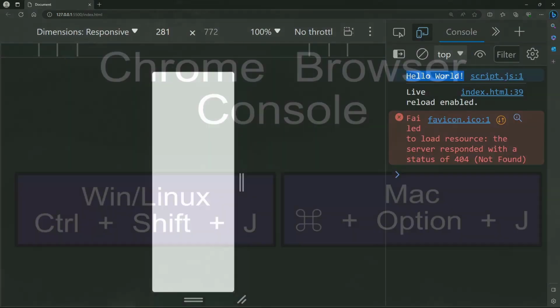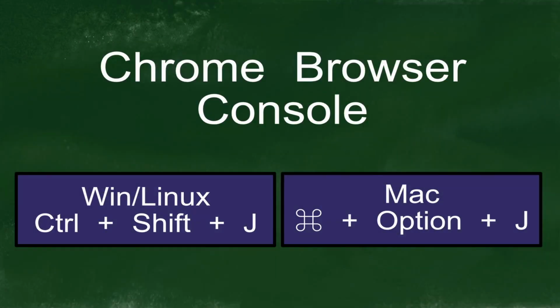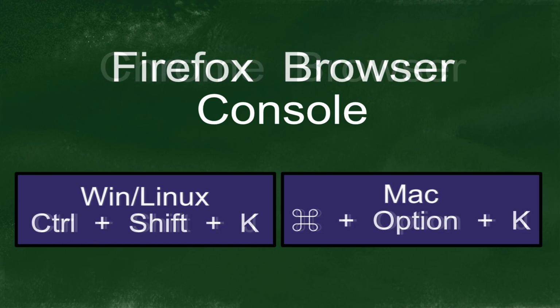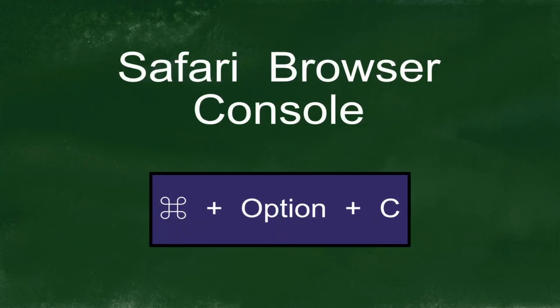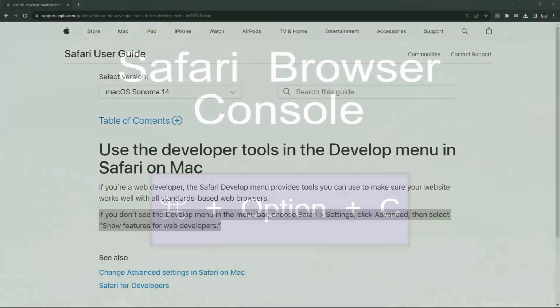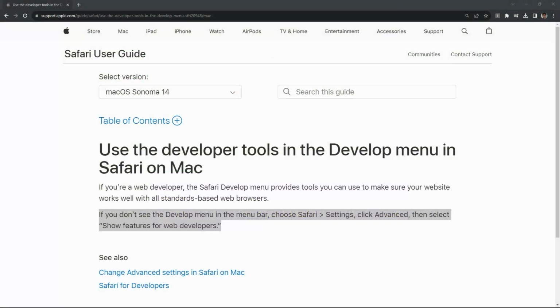Opening this page shows nothing, but we can see the result of the JavaScript code by opening the browser console. The shortcut for this in Chrome is Ctrl-Shift-J or Command-Option-J on Mac. The shortcut in Firefox is Ctrl-Shift-K or Command-Option-K on Mac. In Safari, the shortcut is Command-Option-C, but you might need to enable the Develop menu if it's your first time accessing the console in Safari.